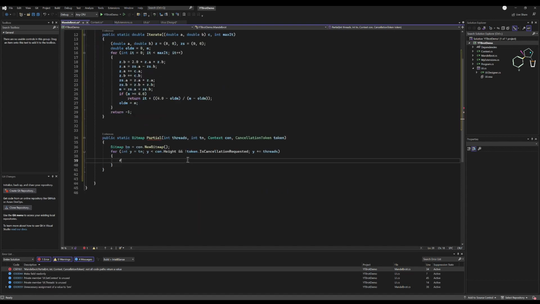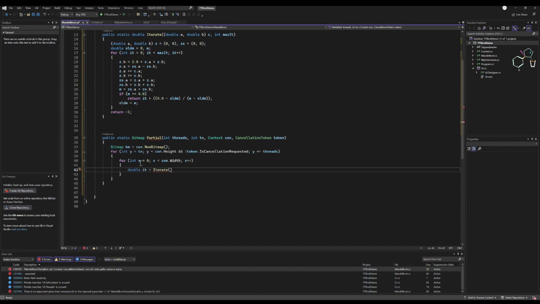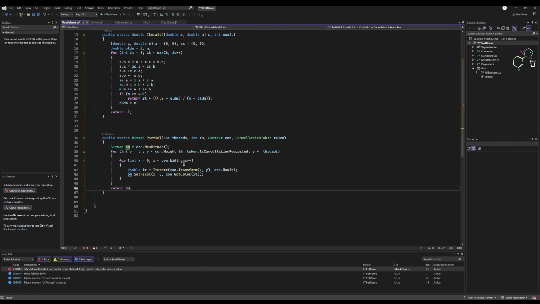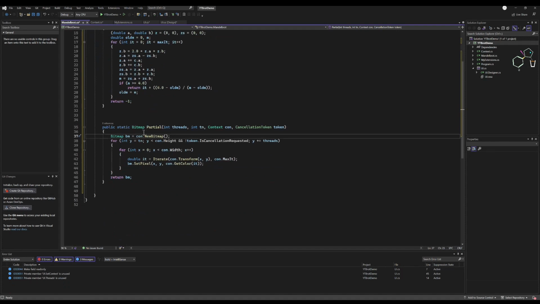We can just loop through X as regular. So the number of iterations is going to be, we need to call iterate, and it gets a tuple, the complex number under test, but we've got a pixel coordinate, so we need to transform it. There we go. And then max iteration, which is in context. So that will iterate that point and give us the number of iterations. So we just need to set the pixel, and in context we've got get color, remember, and that's it. We just need to return bm. So that will render a partial bitmap.